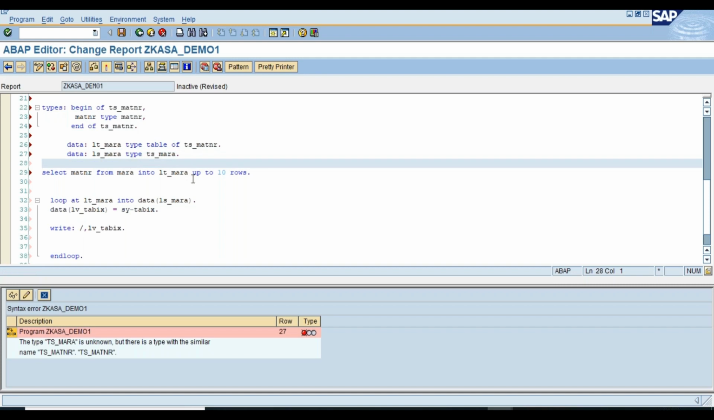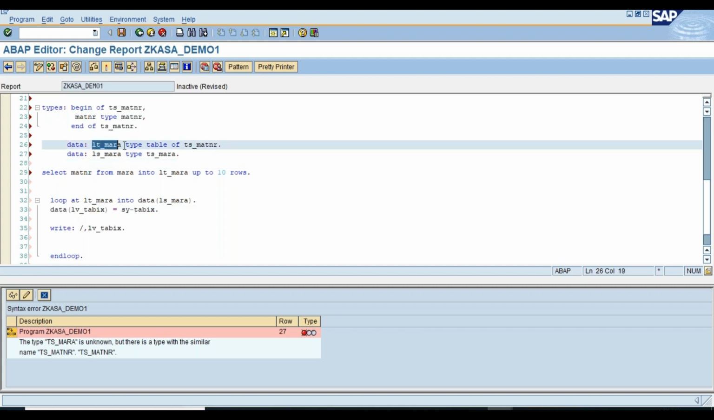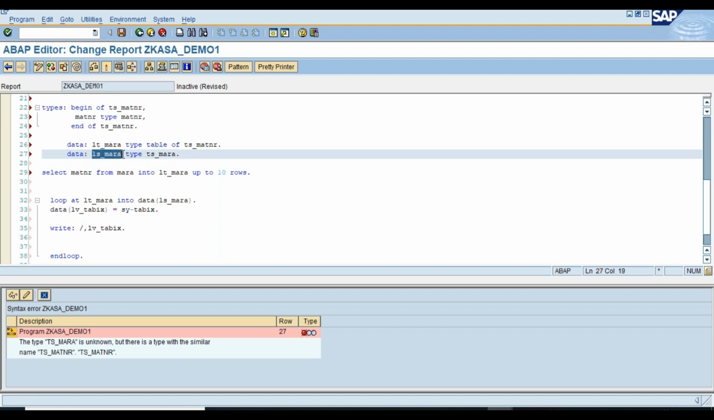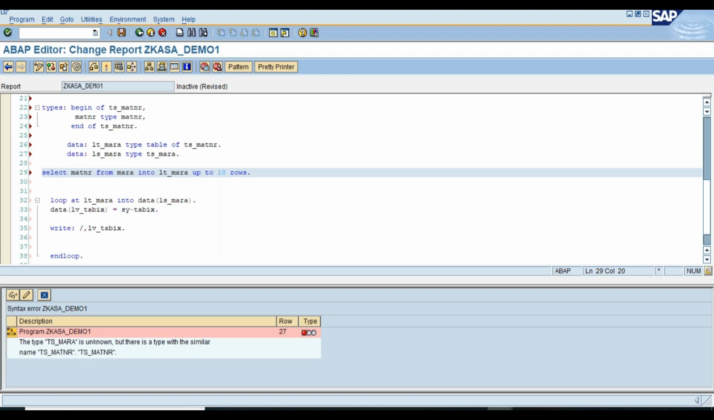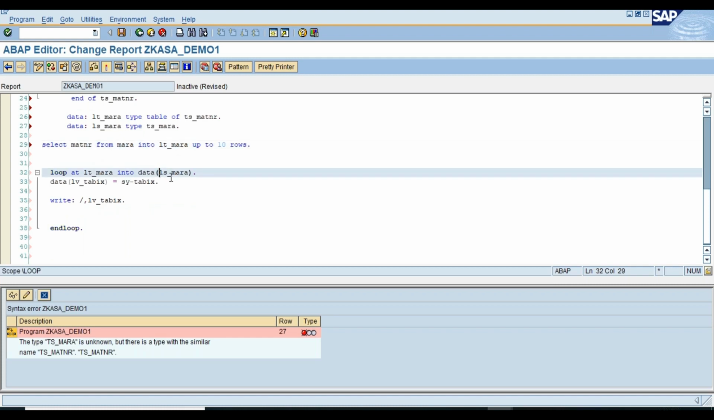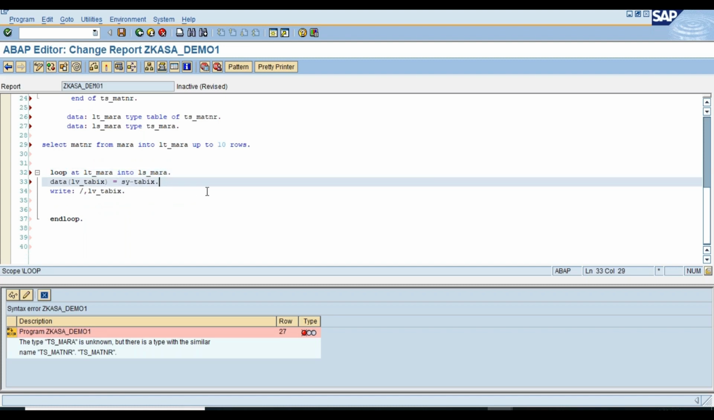So now you have two tables basically. One table and one structure. This is one table and this is one structure. So when you're looping, you're looping at the table into that structure, and what you're saying is the table index is equal to system table index.